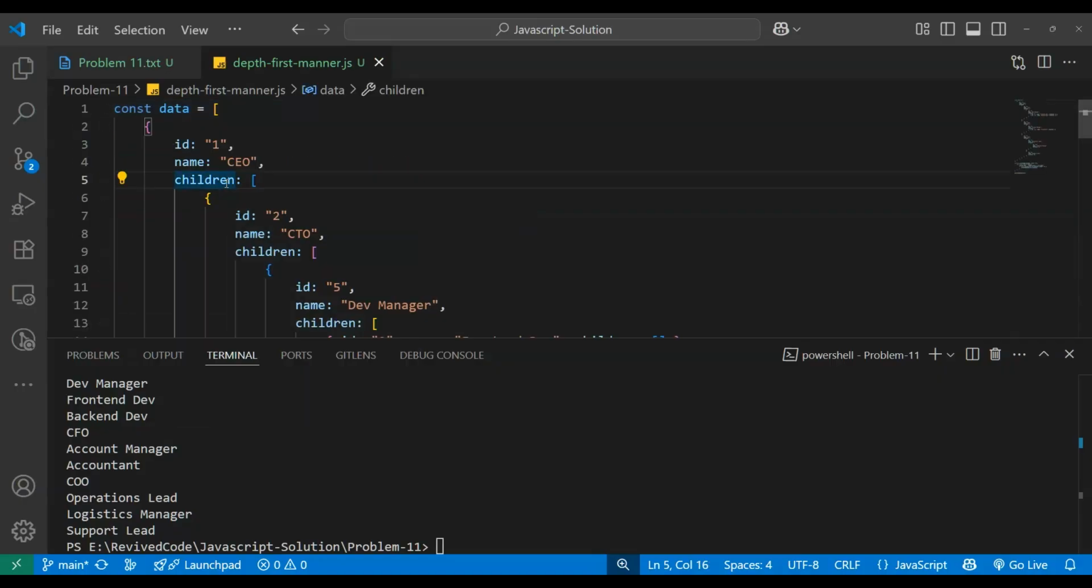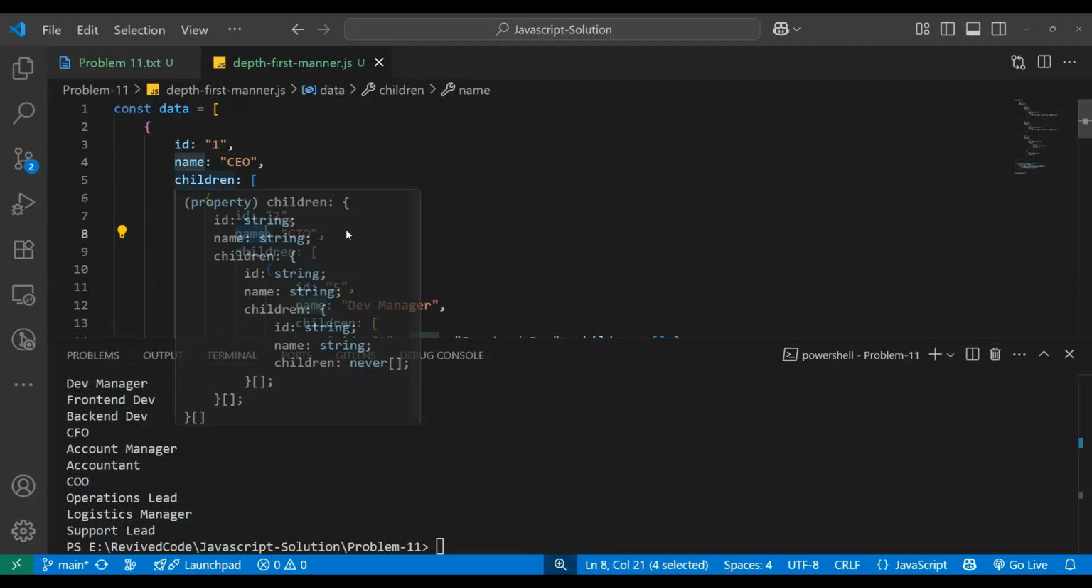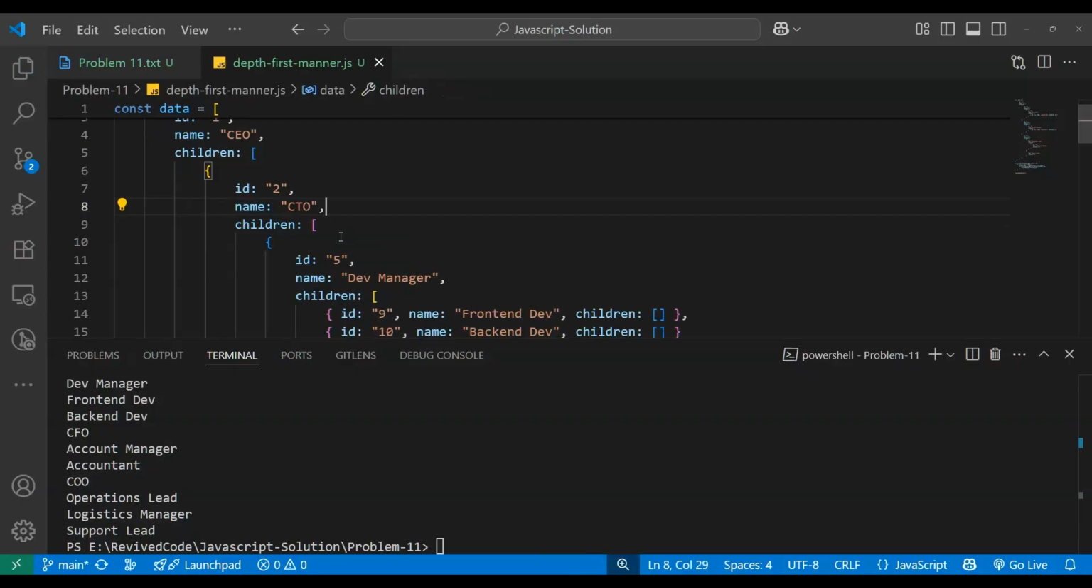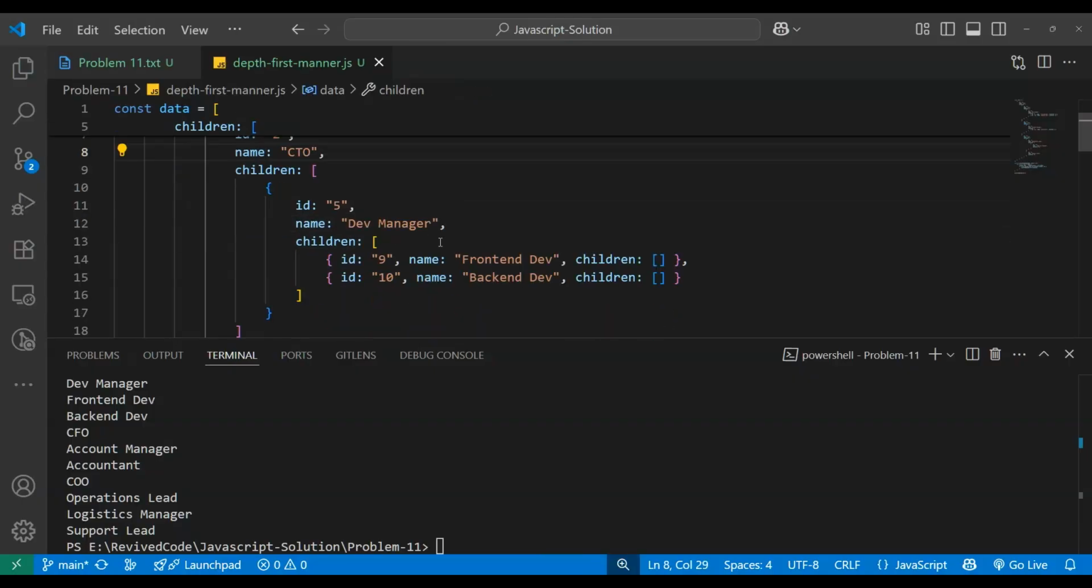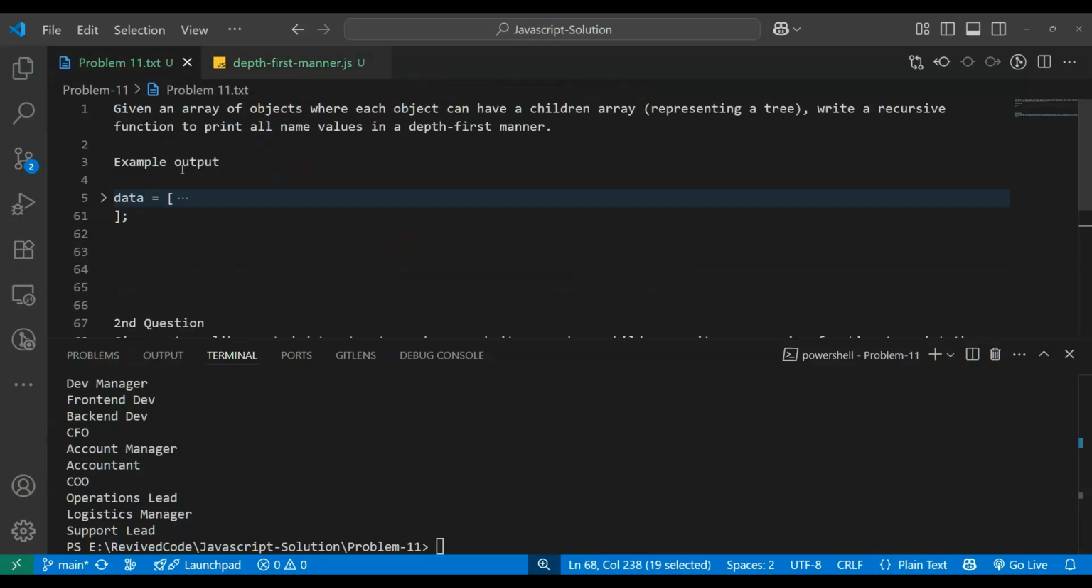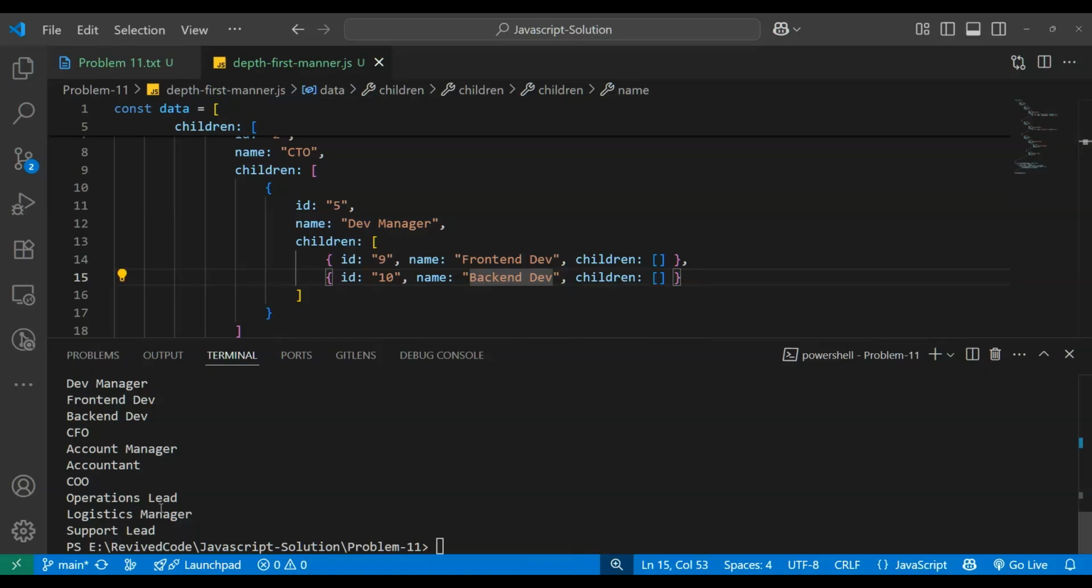So first there is a name, CEO. Again within children there is a CTO. In another children there is a dev manager, and within the manager there is another children. Two children are there, so both names are there. So all of the names are coming perfectly. So the first result, write a recursive function to print all the name values in the depth first manner, is coming perfectly.